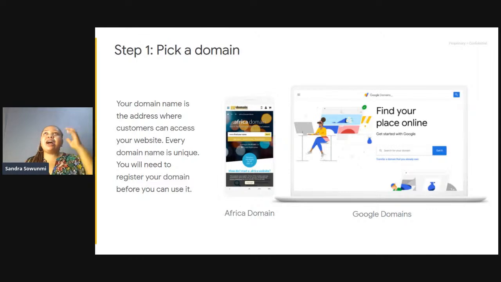So for instance, Yusuf is telling me, oh, I sell this, I sell that, and he has a physical store, or he wants to invite me to his house. What does he need to do? He's going to give me an address, right? So it's an address that takes me to wherever you want me to go. Do you understand? So a domain name is an address where customers can access your website. Do you understand? A domain name is usually very unique.